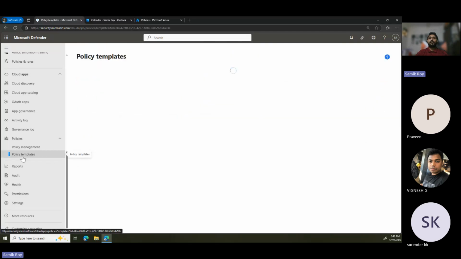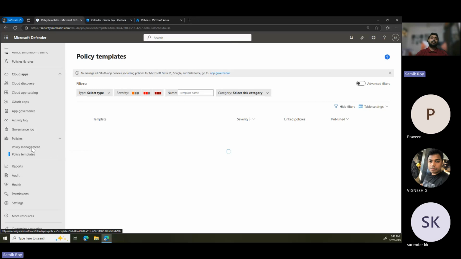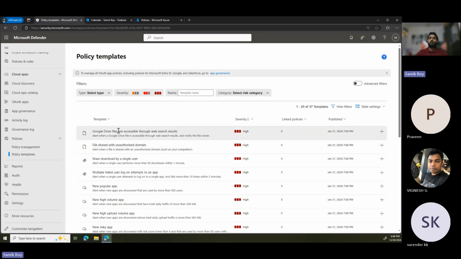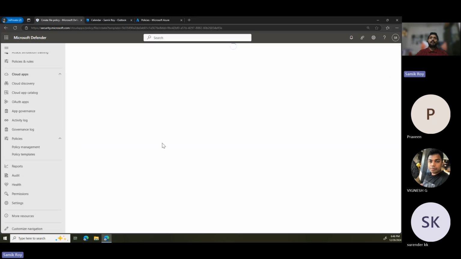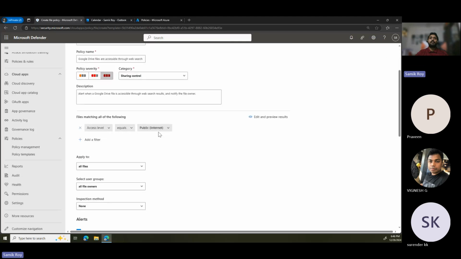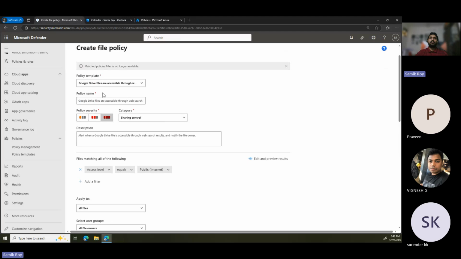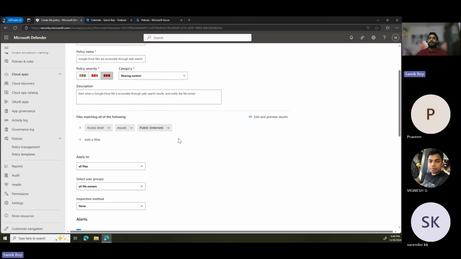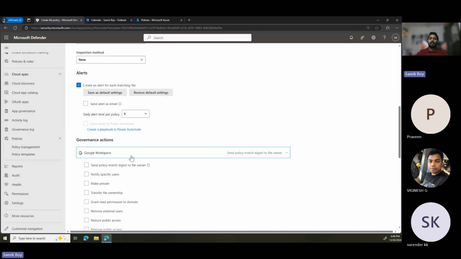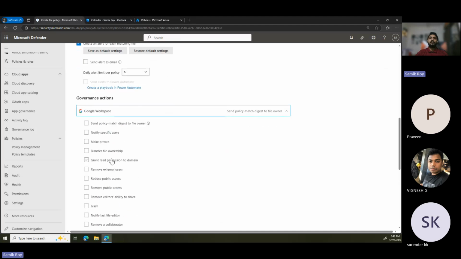And if I go to policy templates, it's the same policy management, just that you can only apply policy templates. For example, if I pick this template here, Google Drive files are not accessible through web results. So let's try to create a policy out of this template. As I say, this is again sharing control, and access level is public. So basically, it's going to scan all your Google Drive accessible files depending on the connector, and because you have the connector connected with the right permission, you can take all these actions, right?